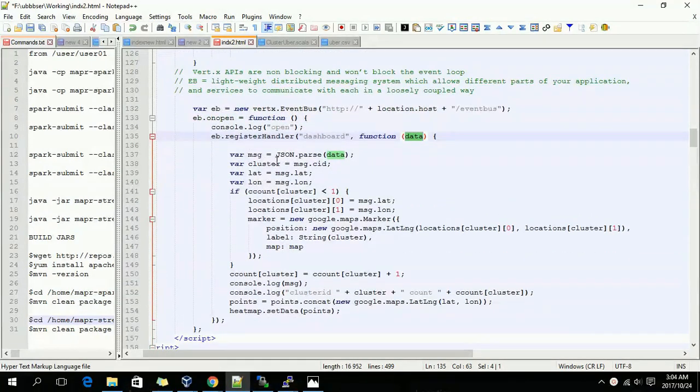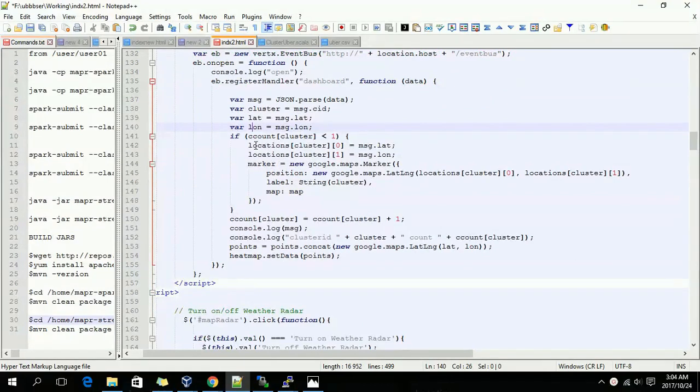And then once we've done that, we're saying, okay, the message is a JSON parsing of the data. We define the cluster as the message CID, which is coming now from our machine learning module. So as the clusters have been defined, they've been given an ID, we are grabbing the same. So for our latitude and longitude, we're just getting the same from our message, and then we start to count. So in here we're saying if the cluster count is less than 1, which is the initialization, let's go and set the location to be 0,0, which just allows us to set the markers for our clusters.